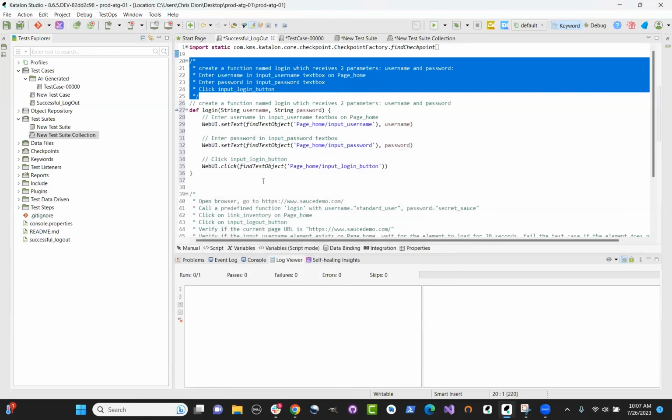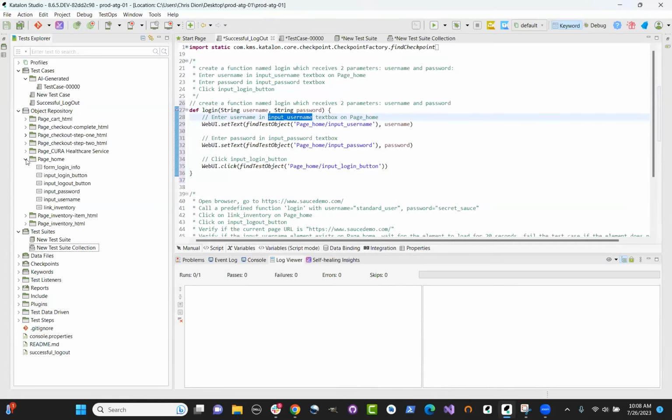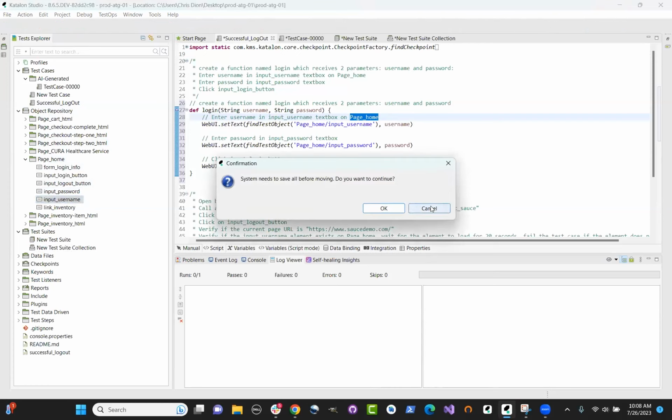In this case, we see here that we were able to create a function named login, which receives two parameters, a username and a password, and then we enter said username in the input username text box on the home page. There's a couple of things to be aware of as a best practice for this usage. First off, the input username is in fact referencing the object repository, where we have the page home, which is where we are storing this folder right here. And then we are referencing the input username object listed right here in that folder. So I'll just cancel that.